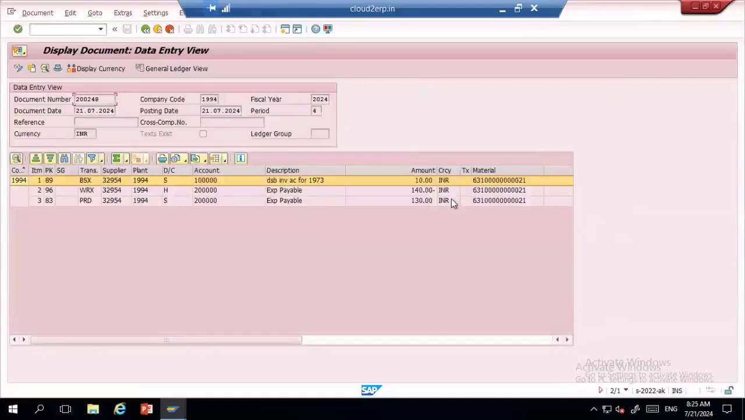So here, this is a PRD account. So this WRX is considering the complete 140 because I have not enabled the accrual there. So in this case, 140 is getting loaded on the material.